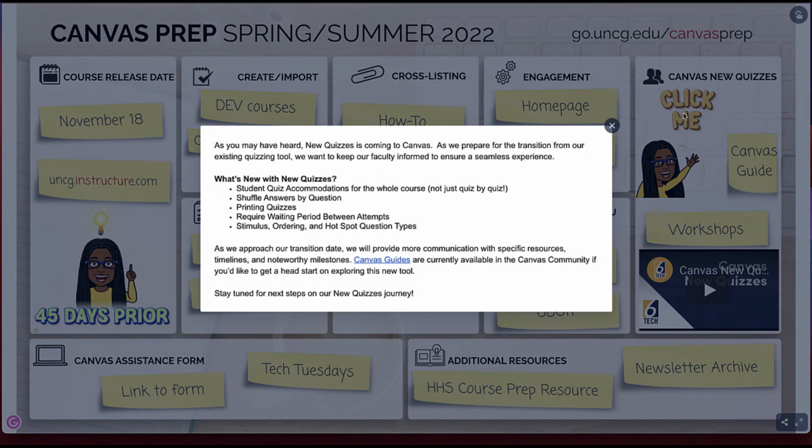New Quizzes is already available if you'd like to try it. It is a feature that you must turn on in Canvas, such as Canvas Mastery Paths. So if you need to know how to turn it on, we can guide you to that. But you'll find that New Quizzes has a lot of what you've been asking for.